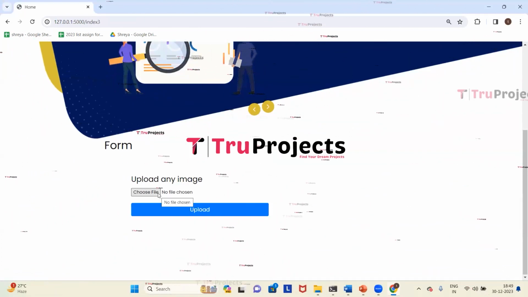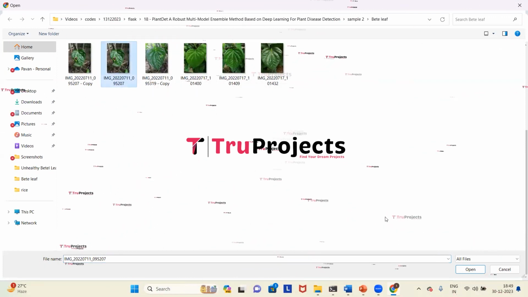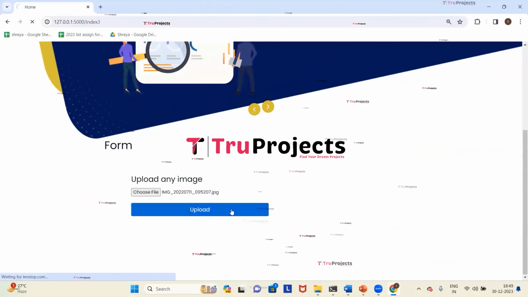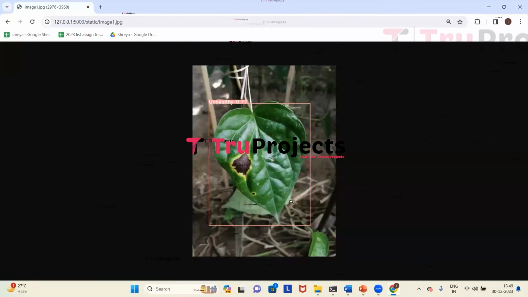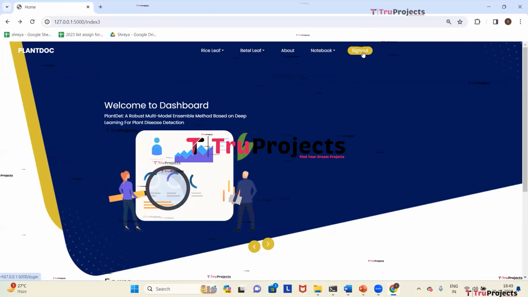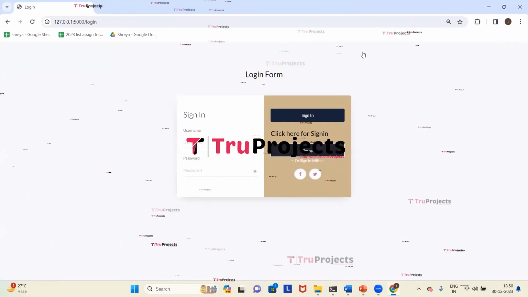Here we can see a choose file button. We need to click on that. I'm selecting the second image. Now click on open and now click on upload. So here we can see that application has drawn bounding box around the disease and it has detected the disease as unhealthy and it has given a probability score for that. Now click on back arrow. Now click on sign out. In this way, if we upload the images to the system, then the system will detect the disease.